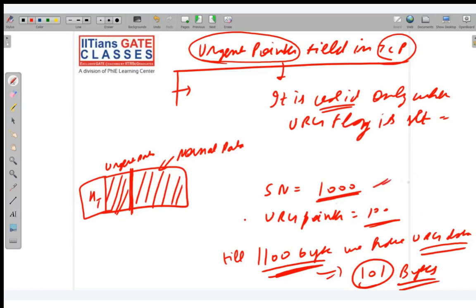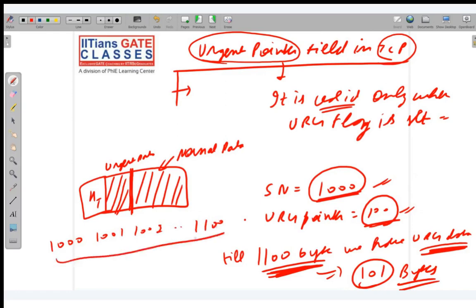Any doubt here? A student asks: the urgent pointer, I didn't understand. If the sequence number is 1000 and the urgent pointer is 100, then from 101 onwards, the rest will be? No. The sequence number is 1000 and the urgent pointer is 100, so you add these two sequence number plus urgent pointer, and I say up to byte 1100 we have urgent data. Since the sequence number started from 1000, byte number 1000, then 1001, 1002, up to 1100 is urgent data. So how many bytes are there? The student says: please come again, as you wrote 101 here, that confused me.